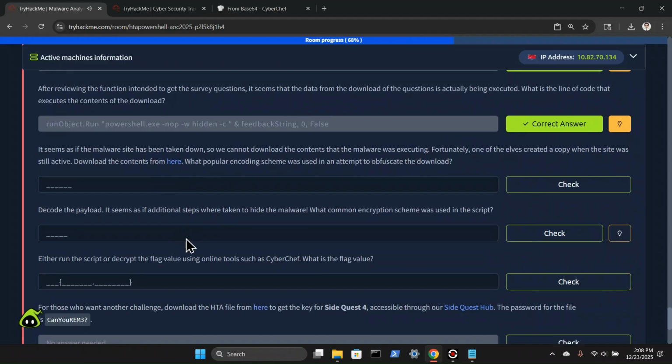Nice. It seems as if the malware site has been taken down, so we cannot download the contents. Fortunately, one of the elves created a copy of the site that was still active. Download the contents from here. What popular encoding scheme was used in an attempt to obfuscate the download?